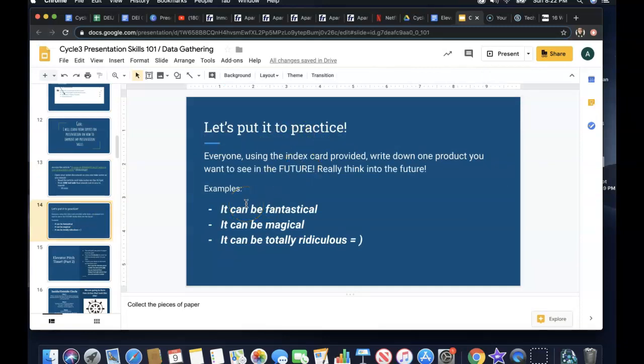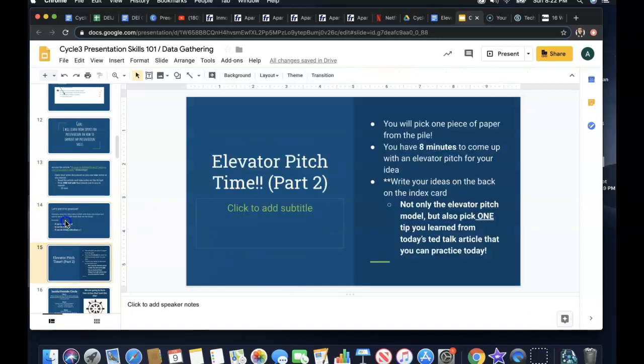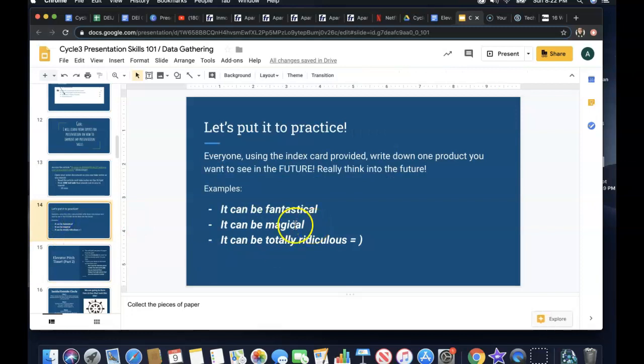So you're going to give everyone an index card, and write down one product you want to see in the future. This one is more to have fun with, really thinking into the future. I want to see flying cars. I want to see mind reading. It can be totally ridiculous and magical. They can write something totally fantastical that they wish they could have in the future.